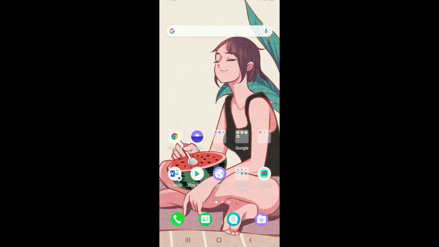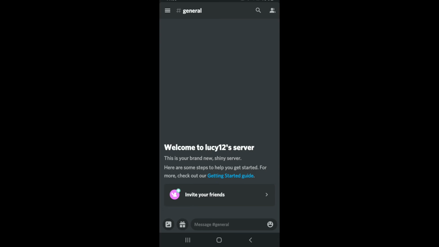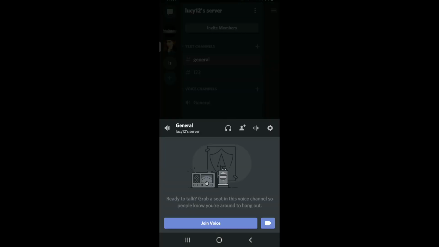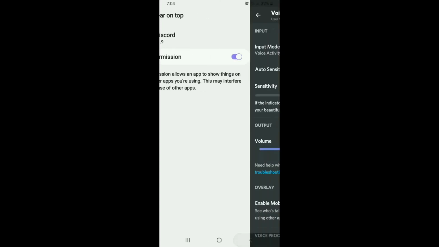In order to do that, tap open the Discord application and sign into your account if necessary. The first thing to do is tap on the hamburger menu at the upper left corner and then join a voice channel. Select one of your voice channels. Now tap on join voice. Now allow permission for Discord by enabling the button. Press the button right here and go back.